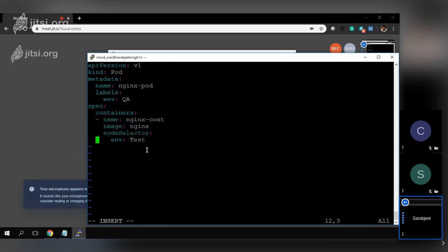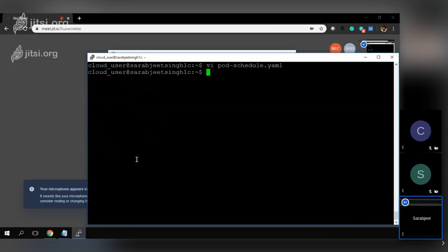So now again, this node selector is a specification of that pod, so I have to write it over here. It should not be under the containers, because the container has nothing to do with this node selector. So now we have two spaces. Right now we know there is no node labeled with that label.